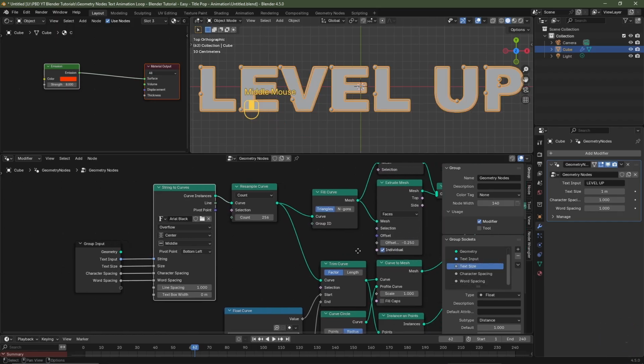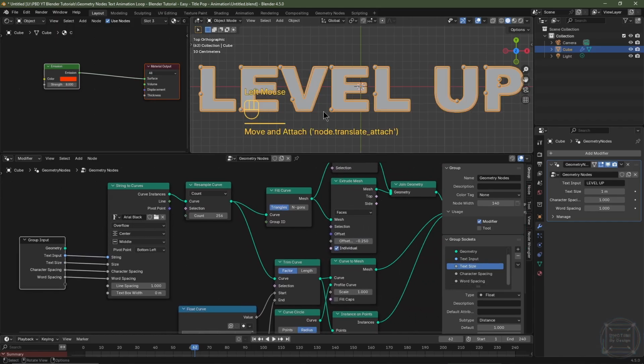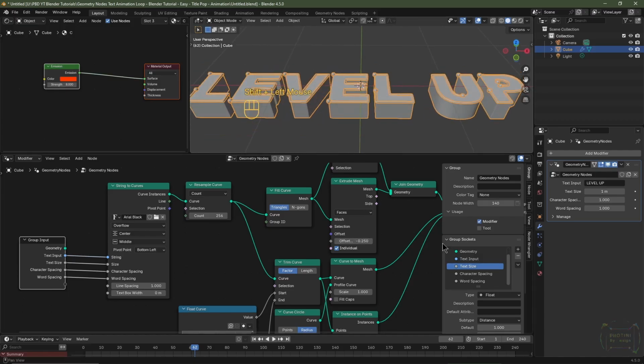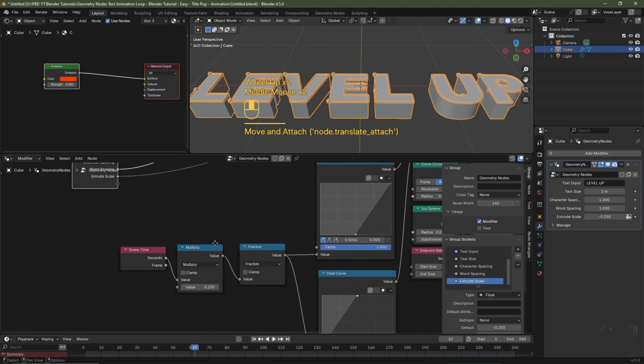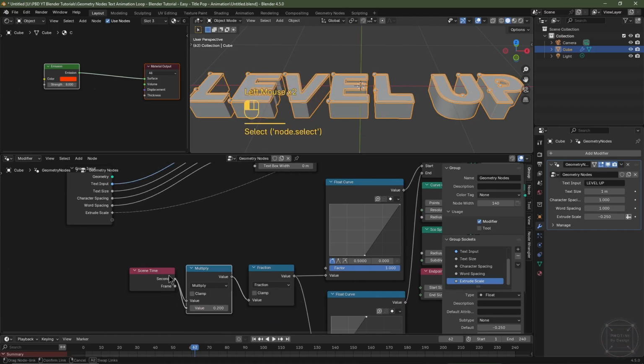I'll just drag my node window over to here. The next thing I want to expose is the extrusion amount. So I'm going to connect this offset socket from the extrude mesh into the bottom socket of the group input. I'm going to go over to my N panel, and I'm going to rename the offset scale to extrude scale. Next up, I want to expose this multiply node down here, which is going to be the speed. So I'm going to drag this value socket into the bottom socket of the group input, and on your N panel, I'm going to scroll down until it says value, and I'm going to replace this with speed control.